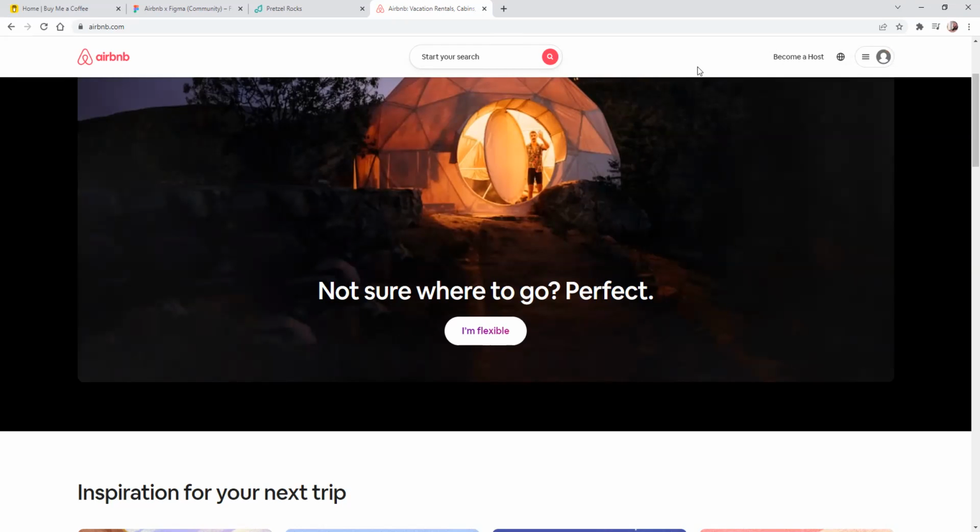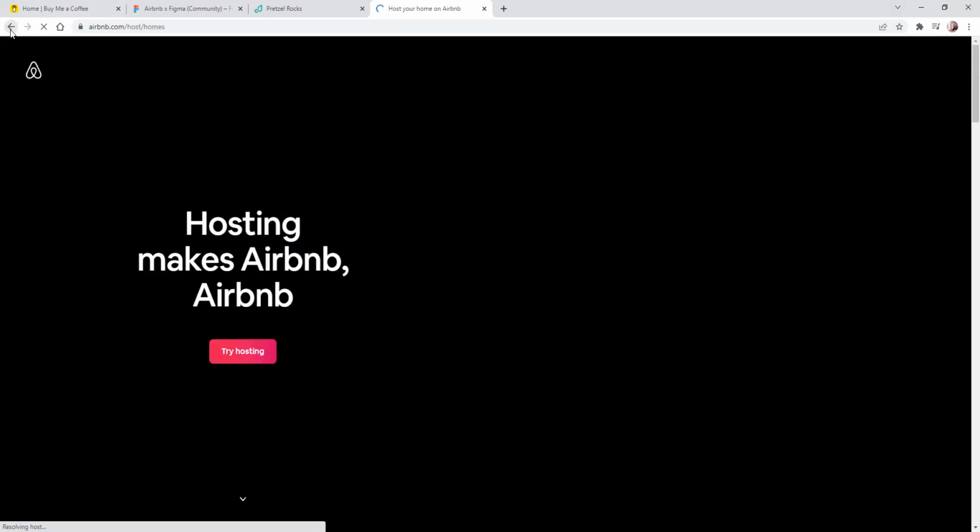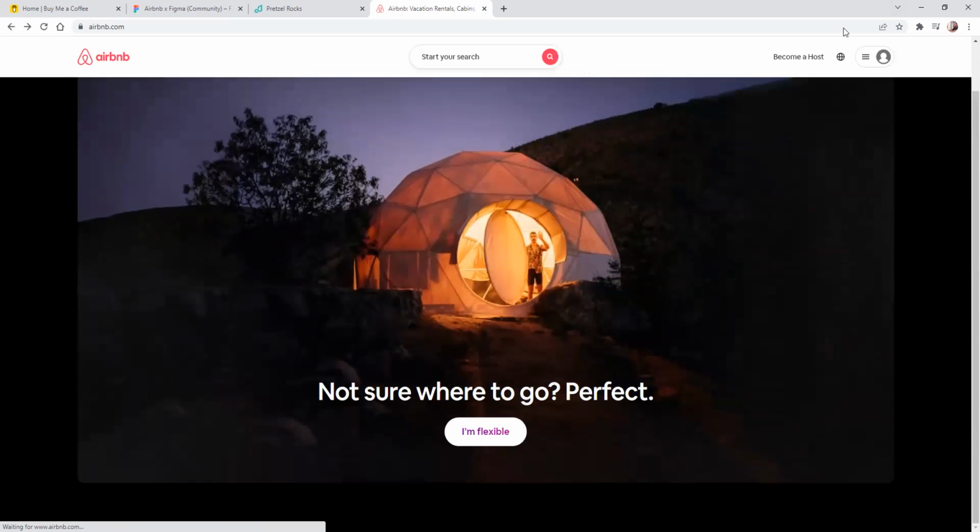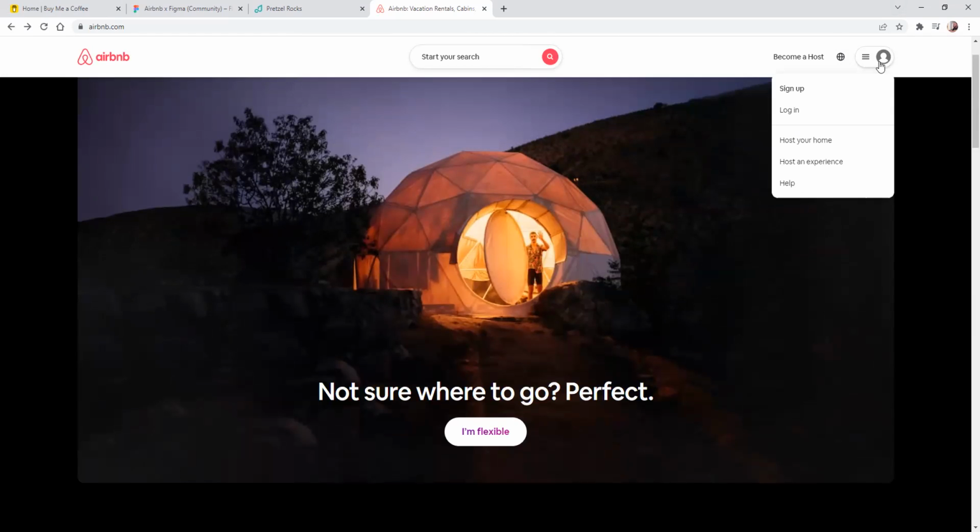So definitely this consists of main parts. On the left, we have the logo. In the center, we have the input and the icon. And on the right, we have these three children: become a host, this guy here, which is a button, and then another button, which is a dropdown button. So let's try to implement this on our website.